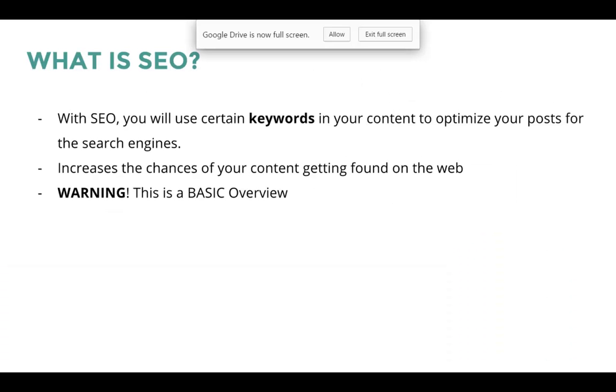Tutorial on how to SEO a blog post. Alright, so just real quick, what is SEO? Search engine optimization is basically a practice that you use to add certain keywords into your content, to optimize your blog posts and content for the search engines. It basically helps increase the chances of your content getting found on the web.